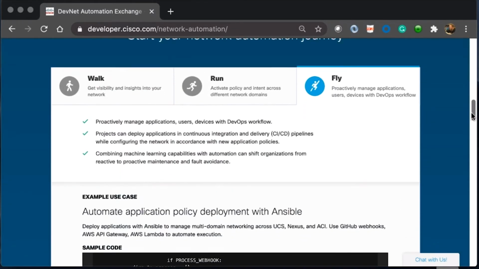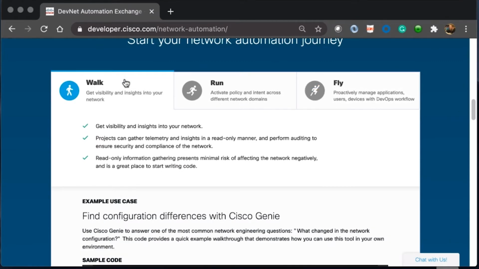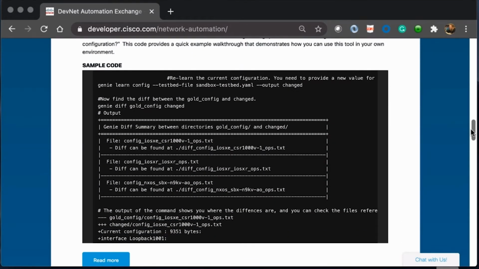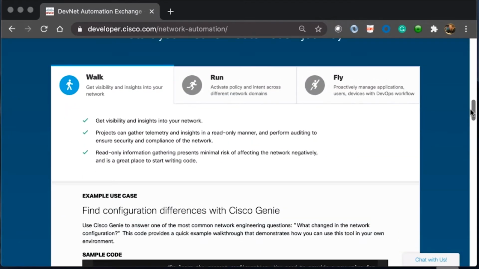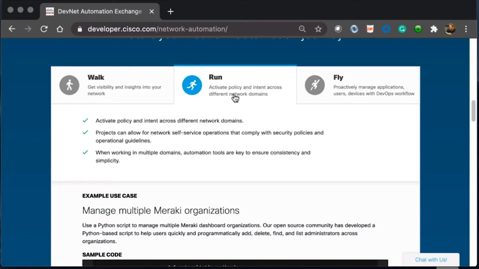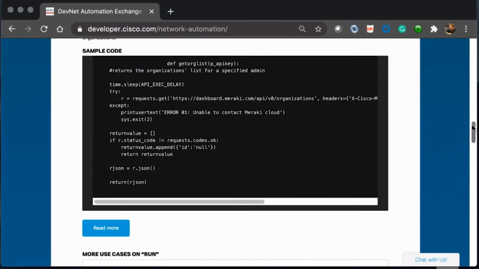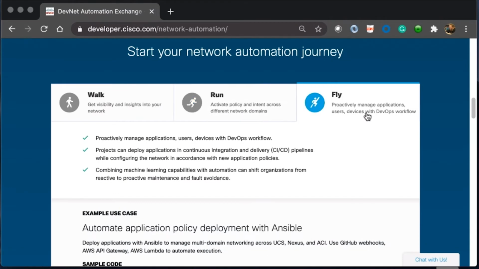Next down, we have the methodologies. If we start on the far left hand side, we see the walk methodology that we spoke about before. And then underneath of this, we see a use case which is attached to the walk methodology. We can navigate over to the run next to it, and then we can see another use case which is associated with the run methodology. And then finally, if we go over to the fly, we see an example use case which is attached to the fly methodology too.